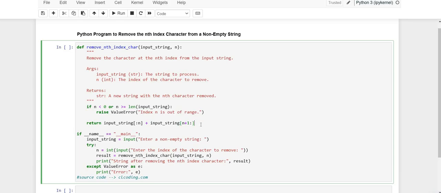Now, in the next line, we will modify the string. This slices the string to get all characters before the nth index. Here, input_string[n+1:] slices the string to get all characters after the nth index, and both the slices are concatenated, effectively removing the character at index n.